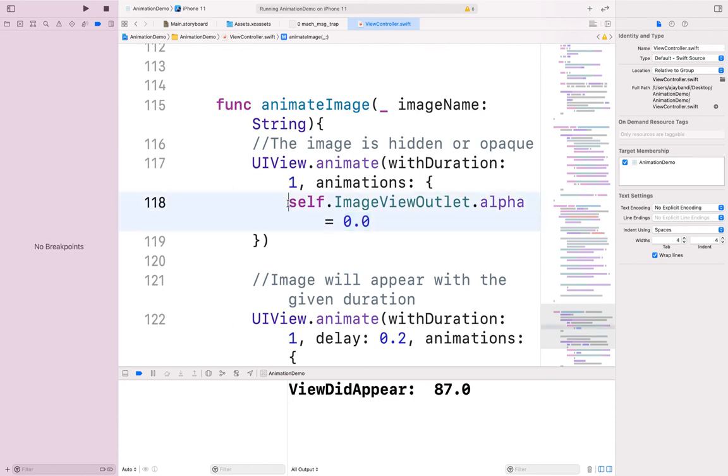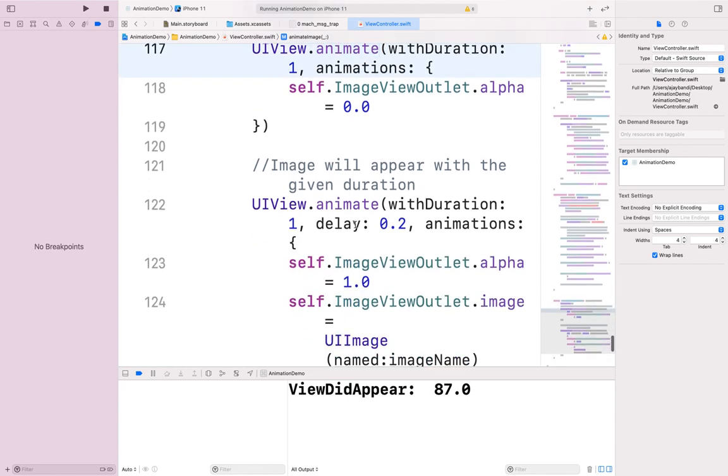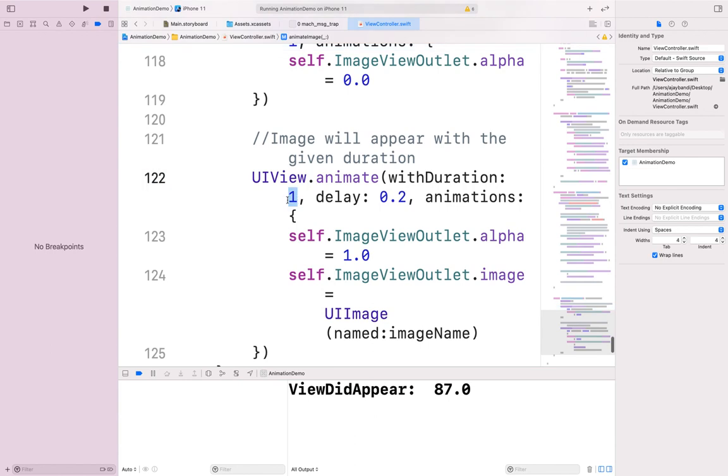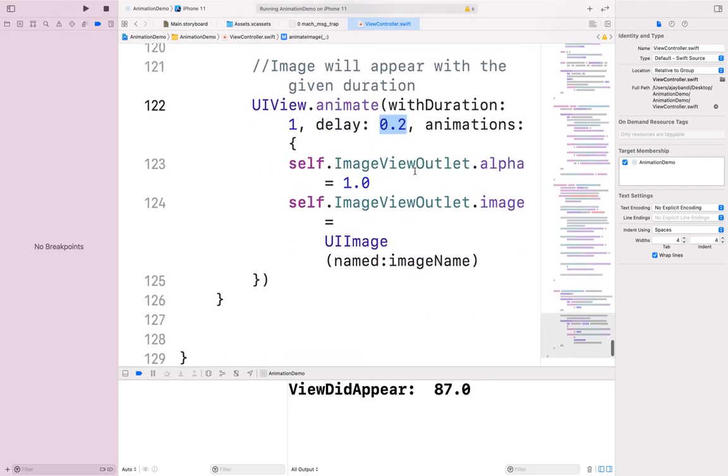And one thing that you have to remember, whenever you have global variables here, you have to refer to them as self within the closure code. Okay, so this is part of the parameters of the animate method. And the image will appear within the given duration. The image appears with alpha 1, with a delay of 0.2 seconds, and a duration of 1 second. Here 1 is the highest value, so it appears.